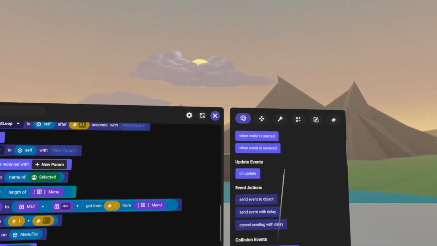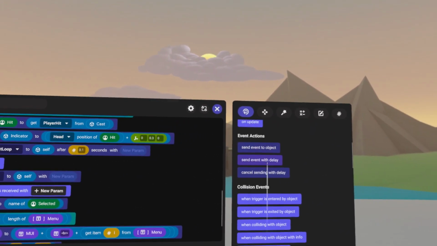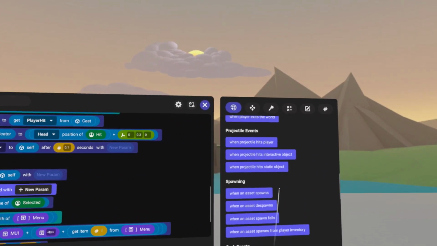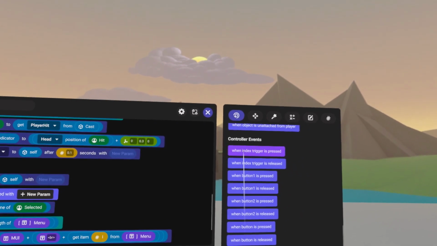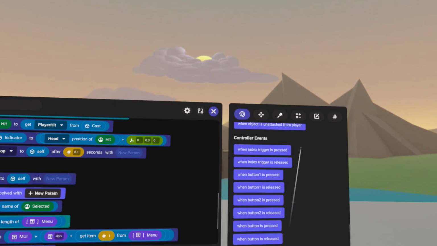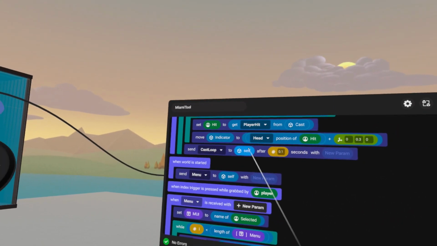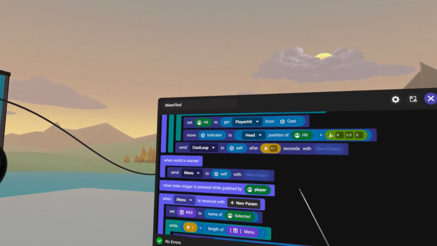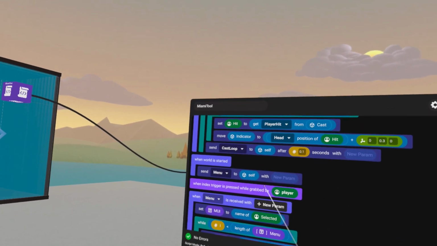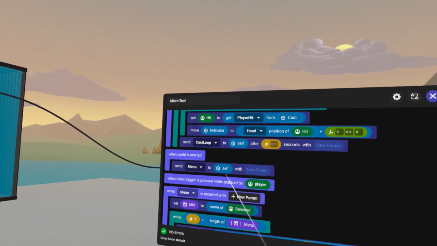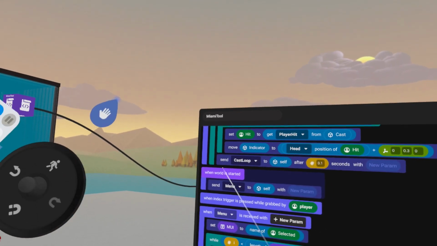So we're going to go to events. And the way I want to select the player is I want to use the trigger button. So we're going to go to events, and under the controller events towards the bottom, we have a when index trigger is pressed. So we're going to grab that and we're going to put that right above when menu event is received, so we can stay in the same vicinity of everything else.